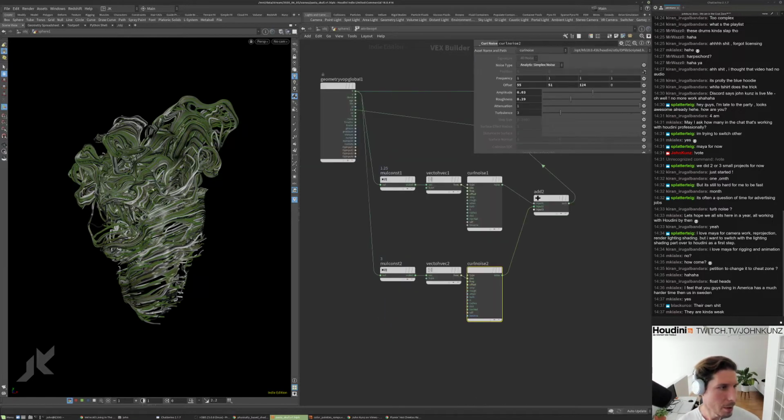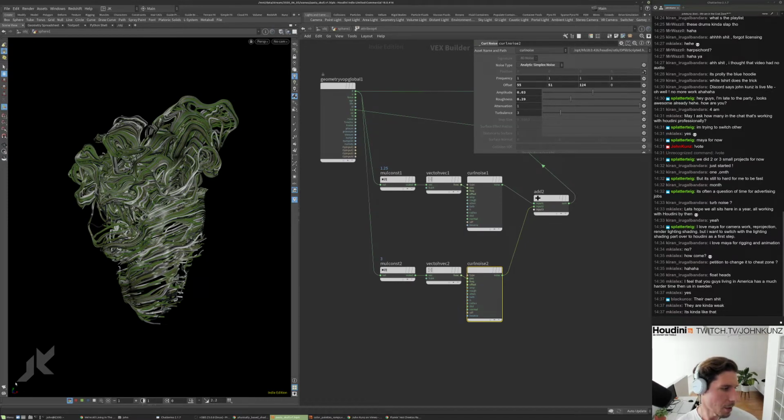So I want a direction going this way. So we just look down here and it's positive x, positive y, negative x a little bit.